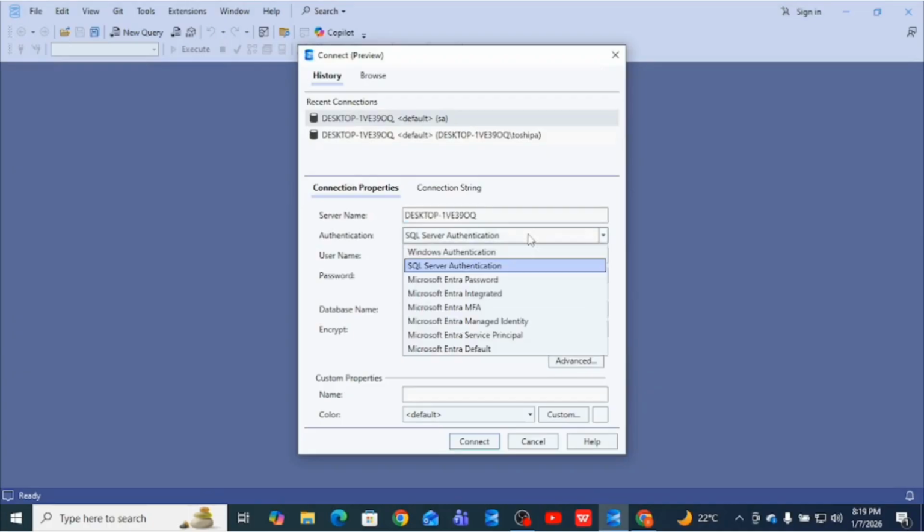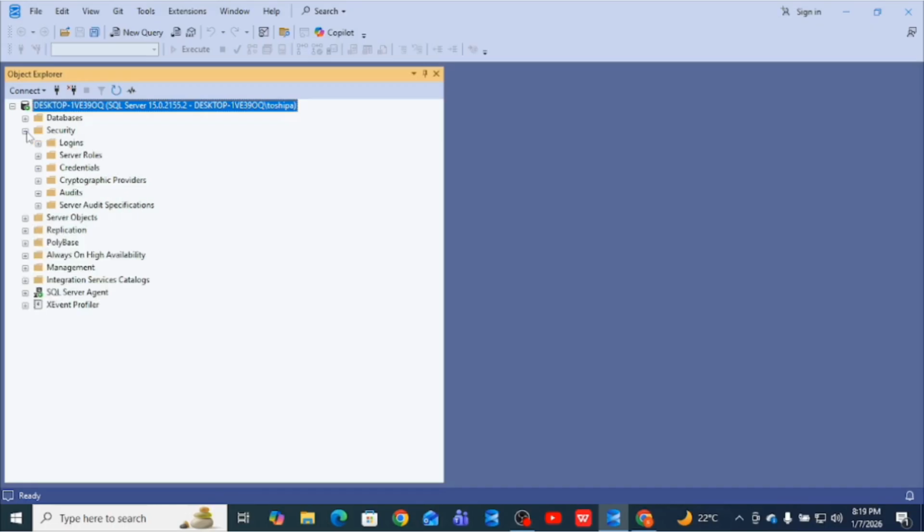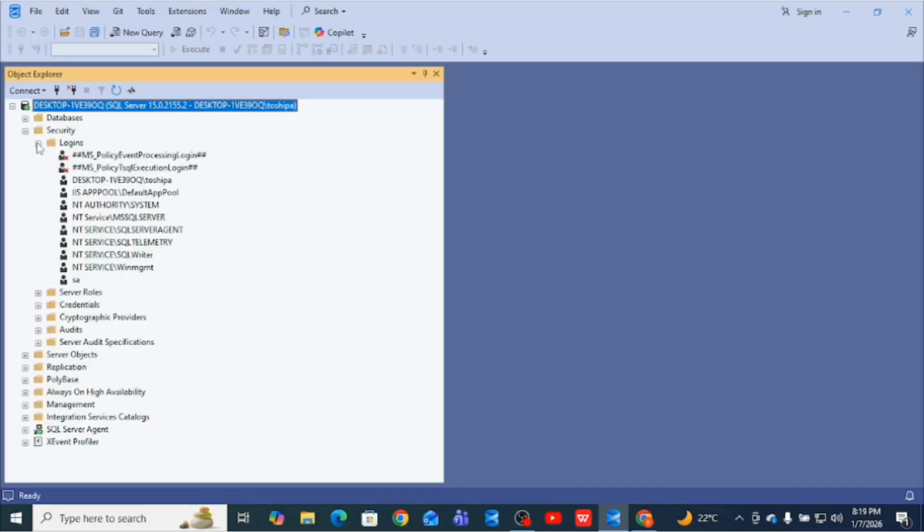You can notice that in your first case, you shall just do the Windows authentication first. You come here, in most cases it's optional. You select it to be mandatory and then select Trust Server Certificate, then click Connect. So when you are taken into this interface, you need to come to where we have Security, just expand it. Then come to where we have Logins.